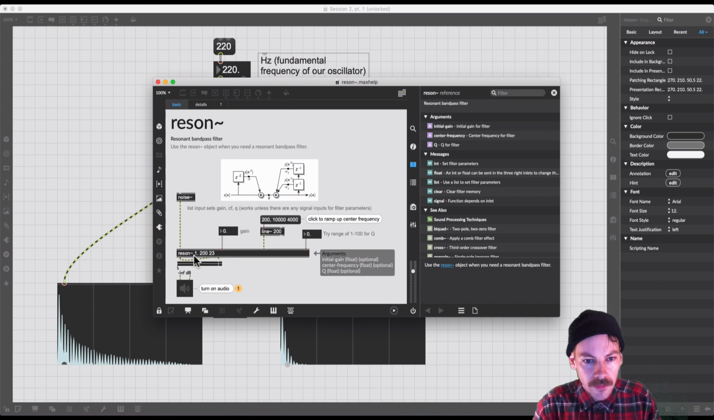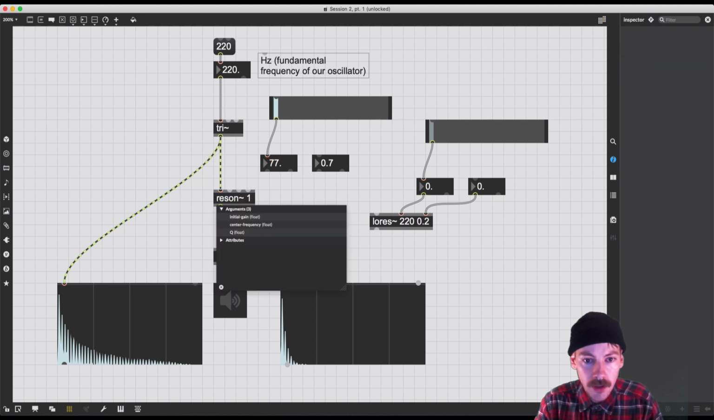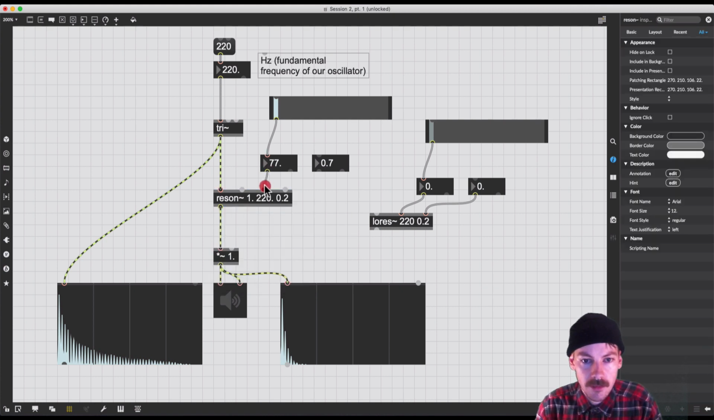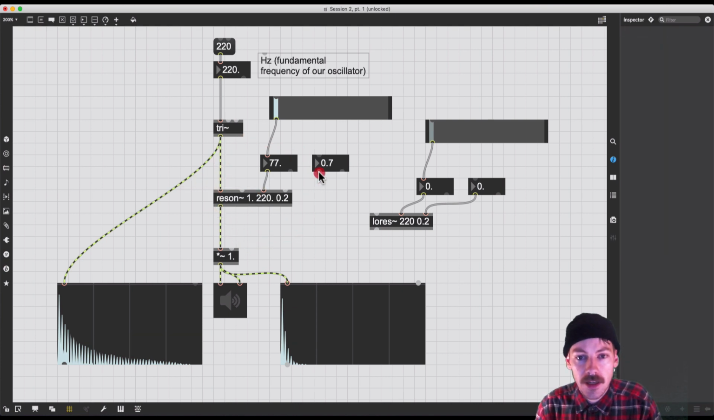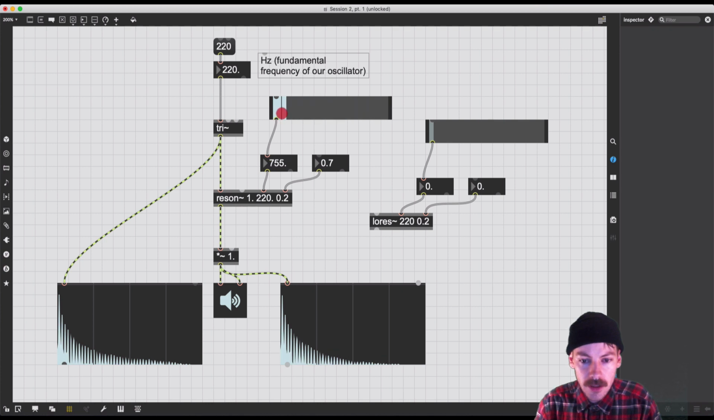So, there we go. I'm going to set it to 1, I'm going to set a frequency, and I'm going to set a Q. So let's just set this to 1, 220, and 0.2 to start, and I can hook up my cutoff frequency here to this center frequency, and I can just have this little Q control there. Let's see what we get. Okay, so I have quite a low Q here.